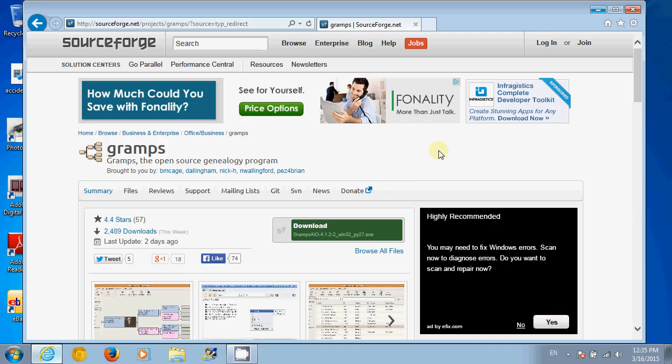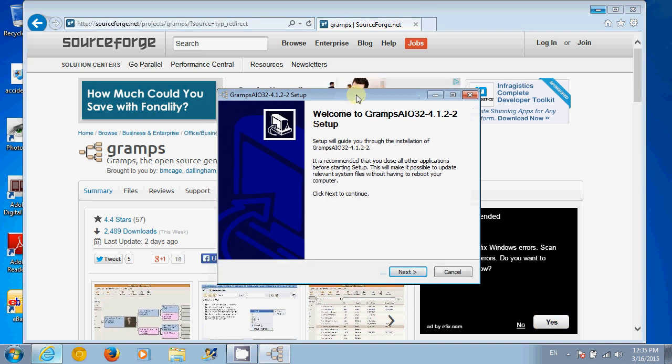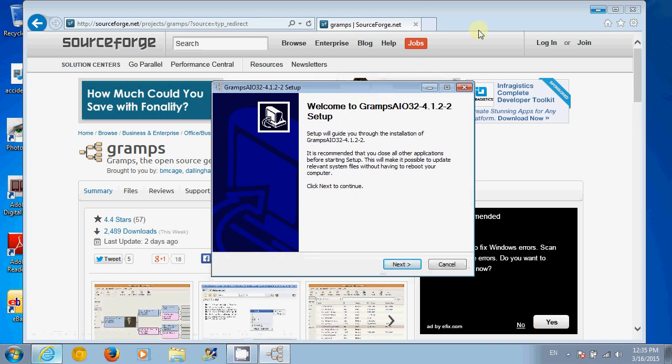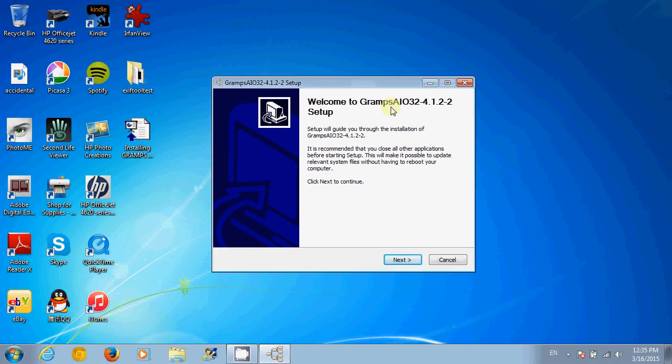Windows will have you confirm that you will be making changes to your computer. Go ahead and click Yes. And you will see the start of the Gramps installer. Now we're finished here with the web browser, so I'm just going to go ahead and close that. And we're left with the Gramps installer.